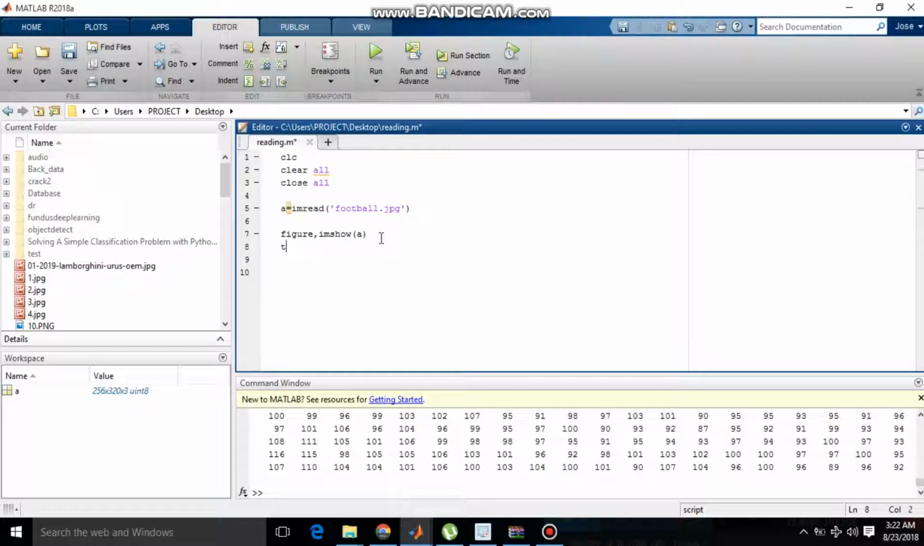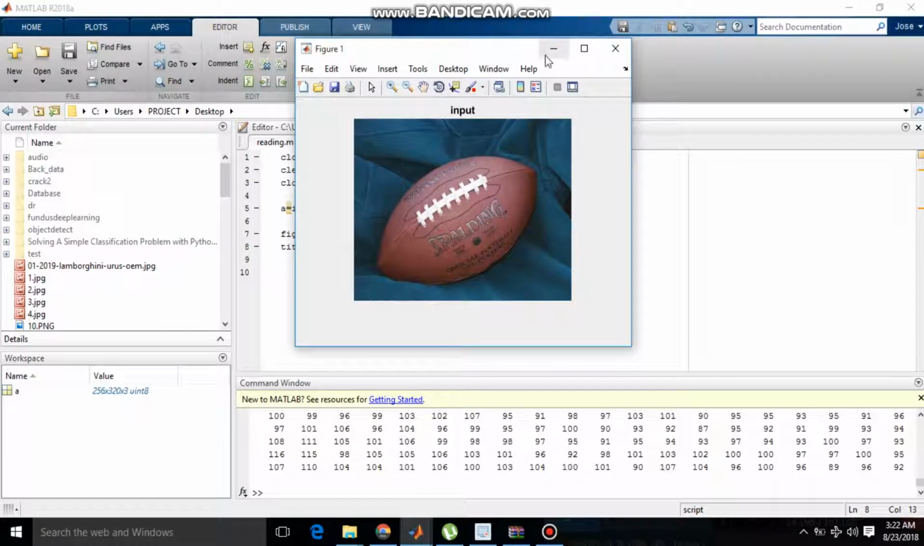If you provide a title, title of input, you can see the image with the title.